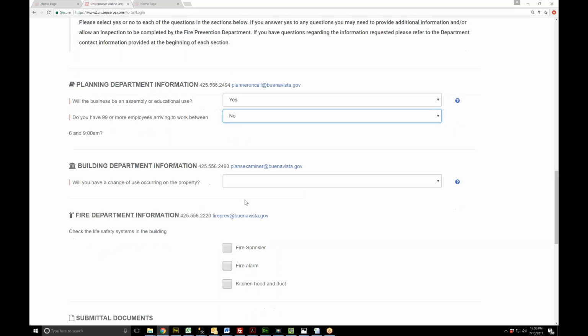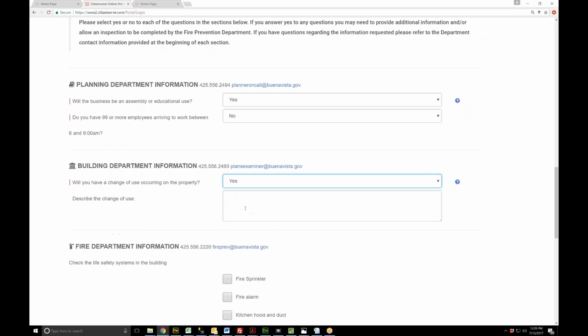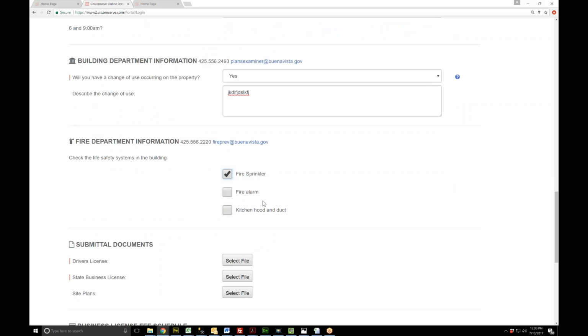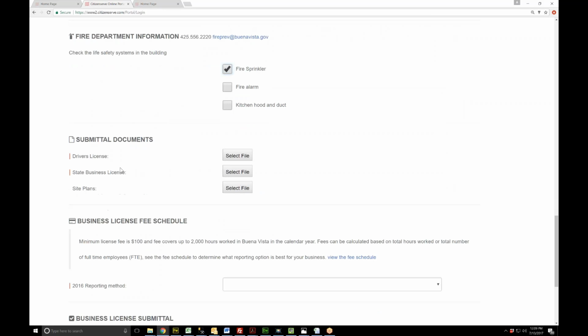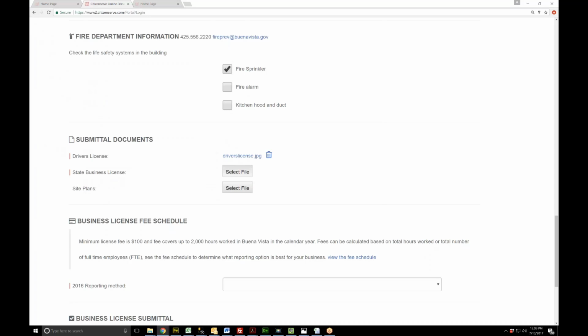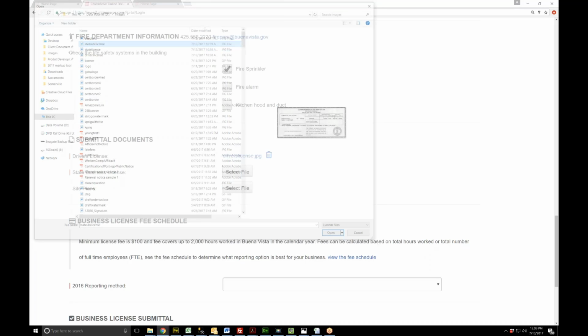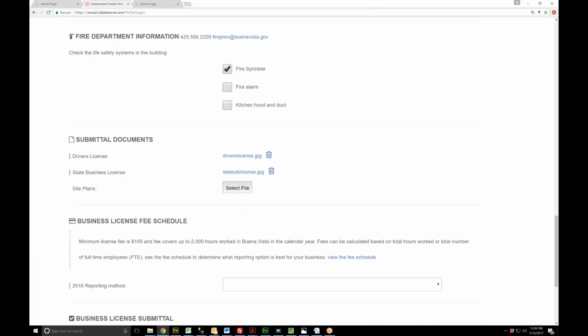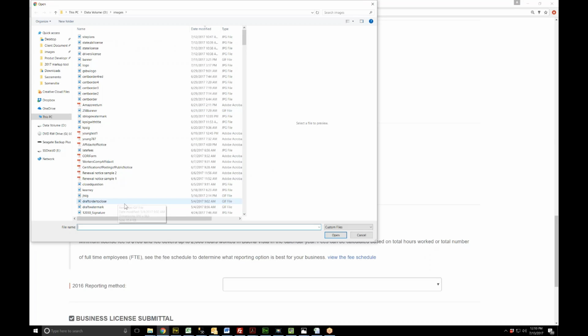I can fill out some of these. Will you have a change of use? If I select yes, it gives me a field to describe the change of use. Fire wanted to know things like that. And then submittal documents. If you want them to attach copies of their IDs or workman's comp, things like that, you can attach documents for that. So I'll select a driver's license. There's a picture for that. I'll select a state license. We'll take this one. And site plans is optional, but I'll plug something in here. Let's see if I can find a document. Let's try that one.